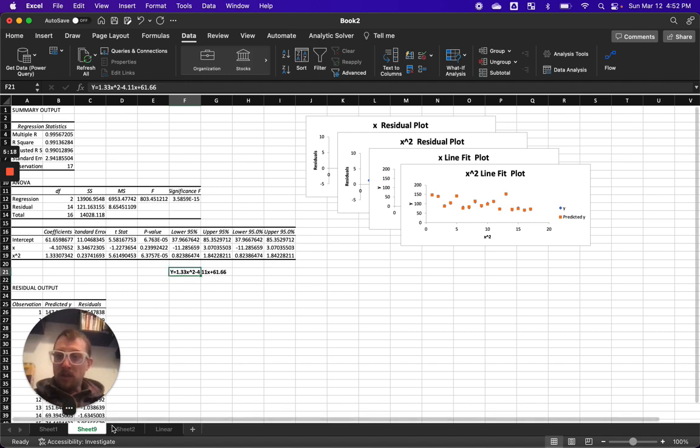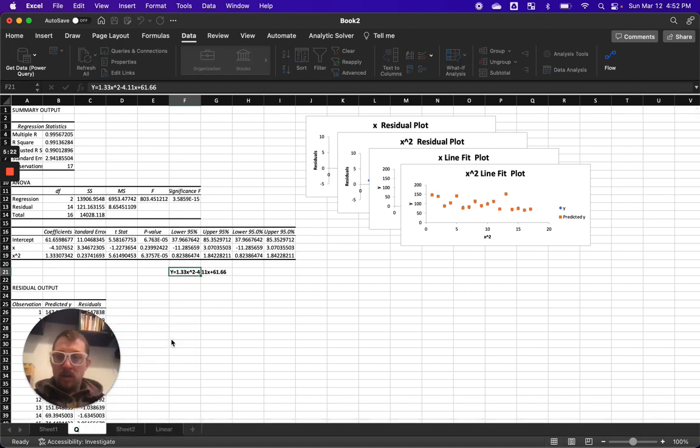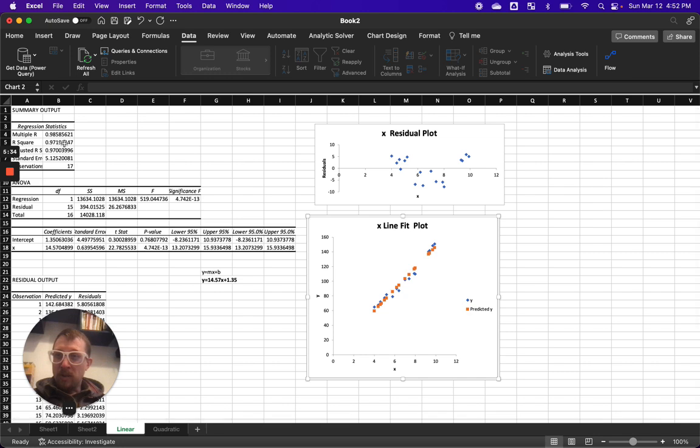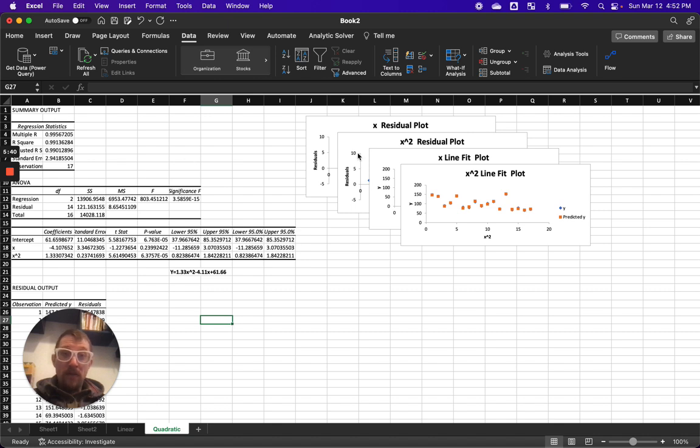I could see my r squared. I'll rename this to quadratic. So I can see this model has a better r squared. If I go over here to the linear model, our r squared was 0.9797. Now it's 0.991. So better fit to the data.